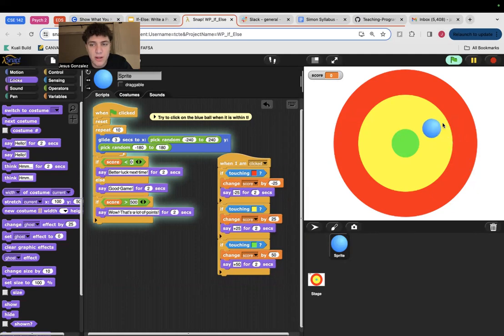If the ball is touching the red color and you click on it, then this if statement will be activated. If the ball is touching yellow and you click on it, because it says when I am clicked, then this if statement will be activated. If the ball is touching green and you click on it, then this if statement will be activated. So look, yellow, click on it, this if statement is activated.